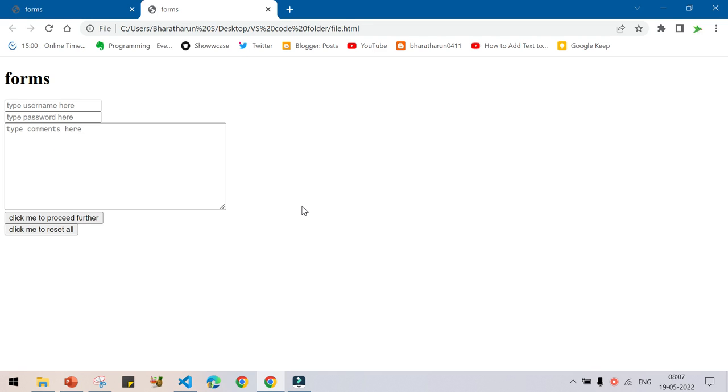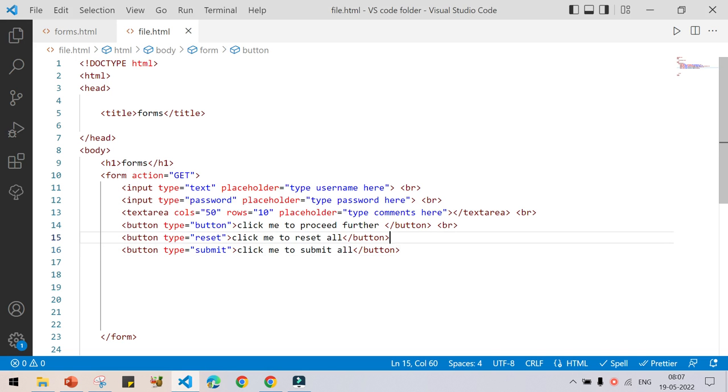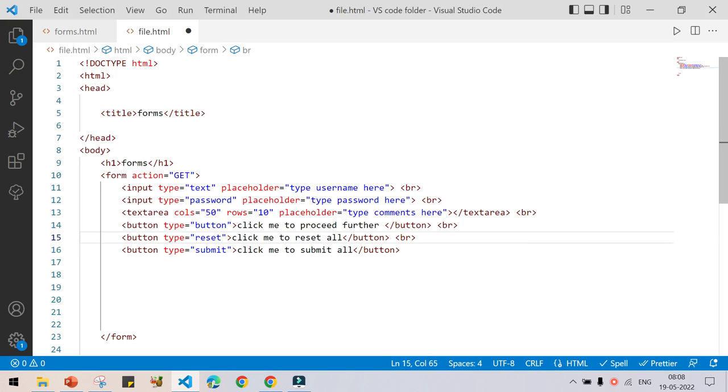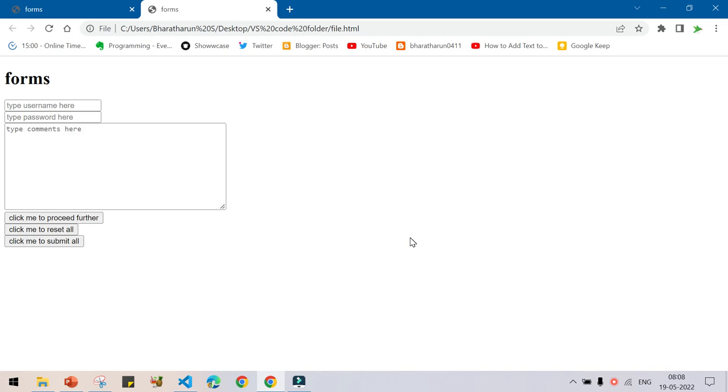and go back, reload. Here the button has come. You can move it to the next line also by giving break element. Press Ctrl S, go to the form, press Ctrl R. It all has come. Okay.